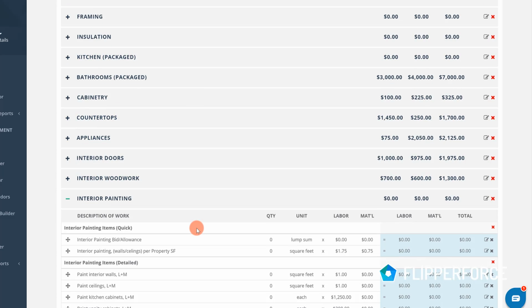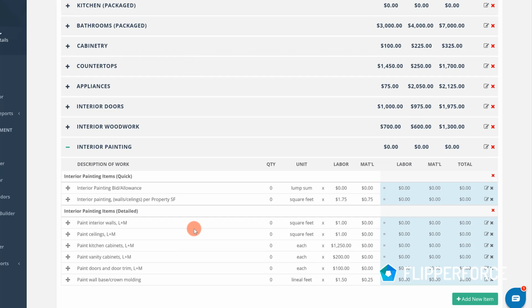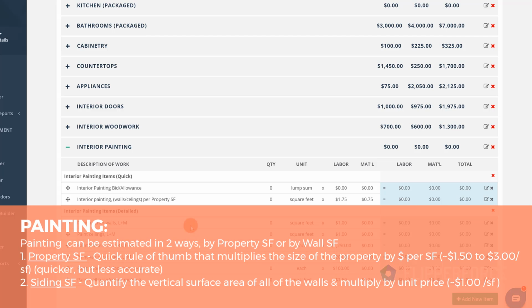Next is interior painting. Similar to the exterior painting item that we had above, you can quantify all of the interior walls. Basically, you'd go through and find out the perimeter of all of the interior walls. You would multiply that by the height of the walls, and that would give you the surface area and quantity that needs to be painted.